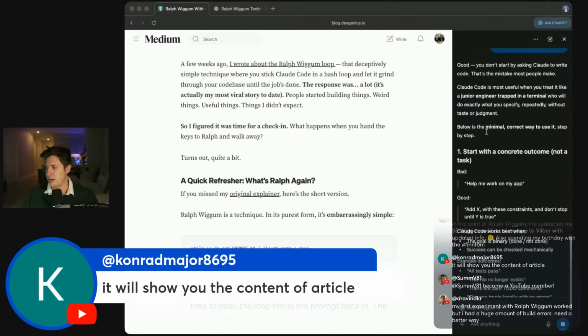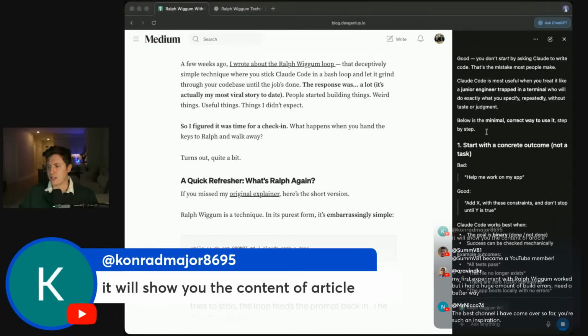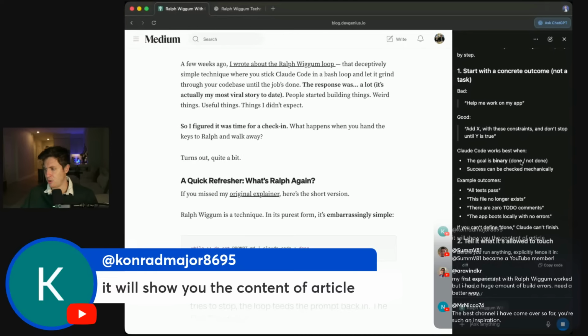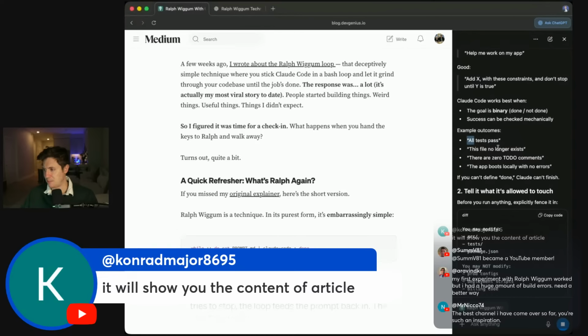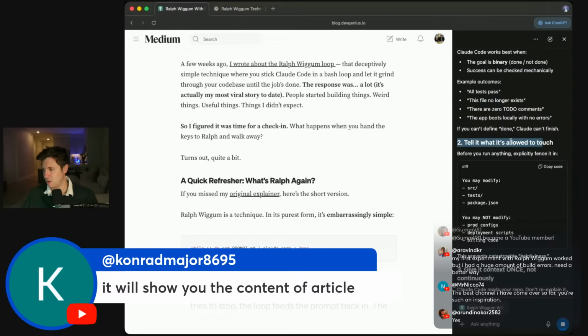Start with a concrete outcome, not a task. Okay, so I think we need to build a PRD, right? The goal is, Claude Code works best when the goal is binary. Done or not done. Success can be checked. Examples: all tests passed, the file no longer exists. Tell it what it's allowed.